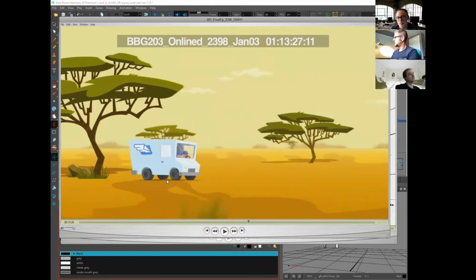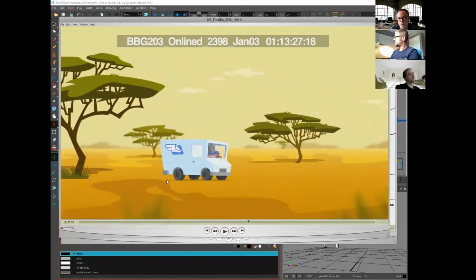Right. But I guess what I'm getting at is, let's say that tree there that's in front of the truck, but behind it in Z, if that were actually not touching the ground plane and was up in the air, making it look like it was actually planted in the ground further back, that would not work. Right. It would slide. Yeah. Okay.